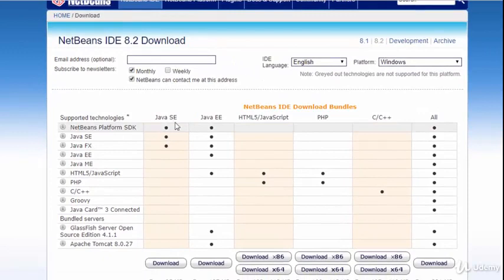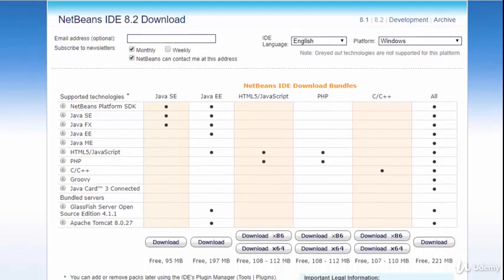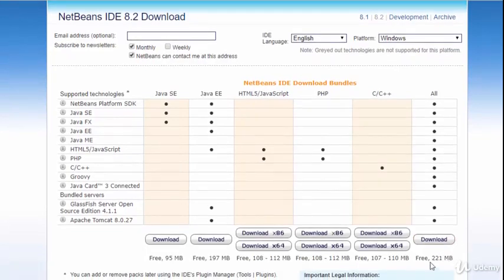You will see there's NetBeans for Java SE, for Java EE, HTML, JavaScript, PHP, C, C++. Okay, I advise you to download this edition of NetBeans, which is the All. This All has all the features and all the plugins. This application is about 221 megabytes.